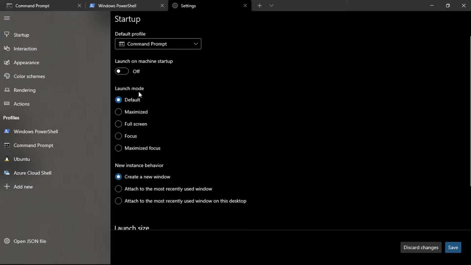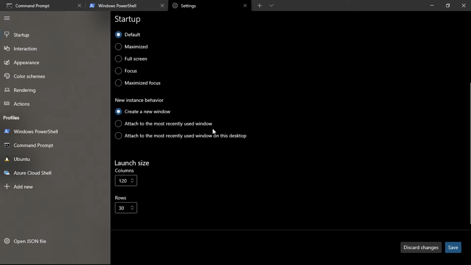Windows Terminal application. This other one talks about how it's launched. If you want Windows Terminal to come on when you just start up your computer, I don't think that is necessary. This shows if it's going to be on default mode, if it's open maximized, or full screen, or focused, I don't think any of these two is very necessary. You can customize the size of your window when it opens, maybe 120 by 30. I also don't think that's very necessary.